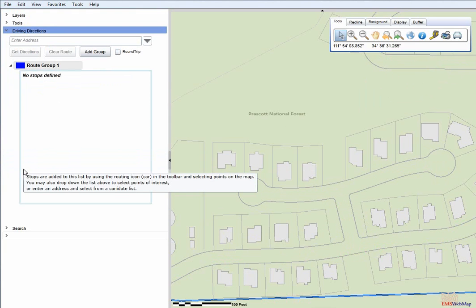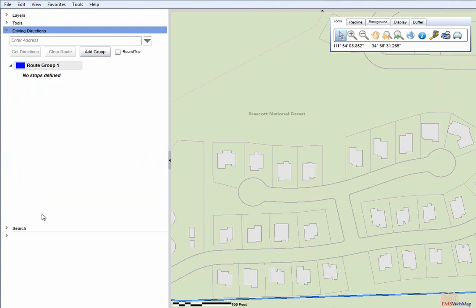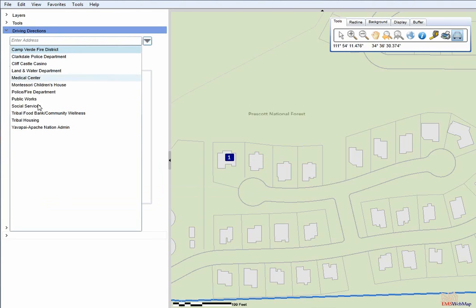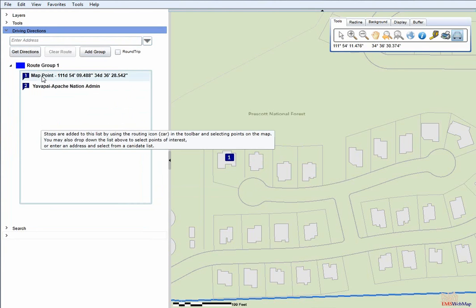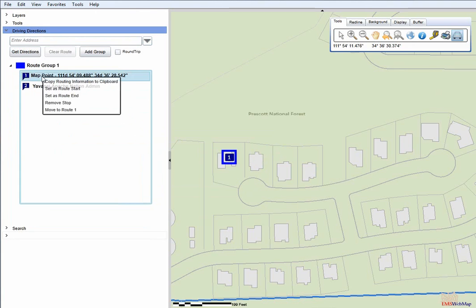The create route function under the table of contents allows us to pick a location on the map and receive routing information. Clicking on the route icon from the toolbar, simply place the icon at the start location, then choose the destination from the available drop-down list, or place the icon at the end location. In this case, Yavapai Apache Nation admin is selected.